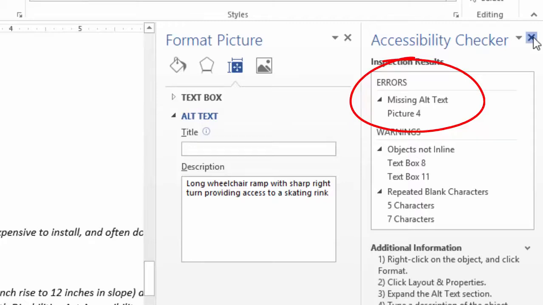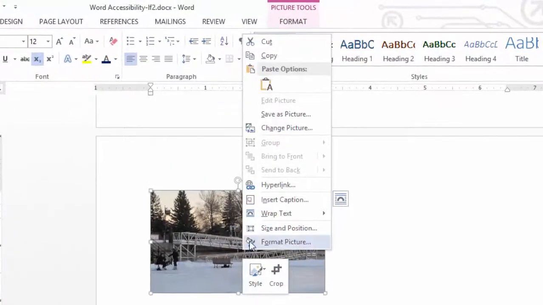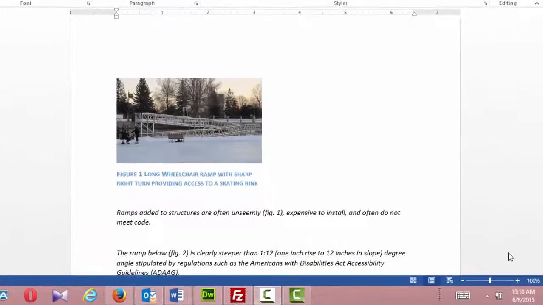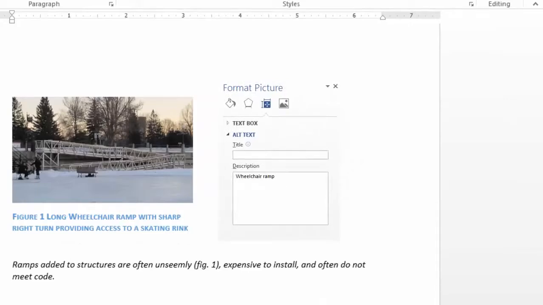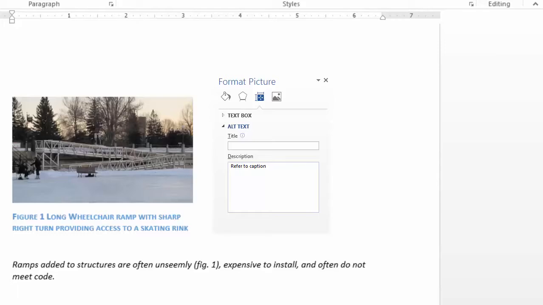Note that alt text can also be provided through the caption or by the surrounding text in the document. To add a caption to an image, right-click on the image for the context menu and select Insert Caption. When the caption or the surrounding text describes an image adequately, a very short alt text, such as in this case, wheelchair ramp, would be adequate for describing this item. In this case, it is even permissible to use the alt text to inform the listener to refer to caption or to refer to preceding text.